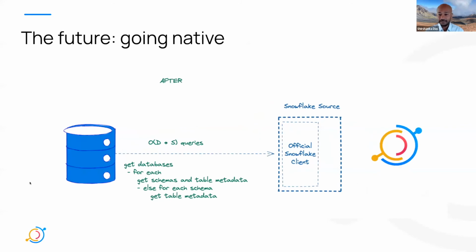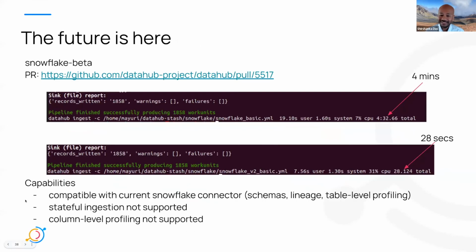Moving on, what we wanted to do was move to a much more efficient way of ingesting, where instead of depending on the SQLAlchemy connector, we just use the official client. So for example, for the Snowflake source, if we use the official Snowflake client and we make more efficient queries, we could actually do it in order D times S, where the first query just gets the databases. And then for each database, we can either get all the schemas and the table metadata using one query, or if it's too much, then for each schema, we can just get the table metadata. And we were like, let's try this out and see what happens. How much can we actually shave off of these latencies? And the results were actually pretty surprising.